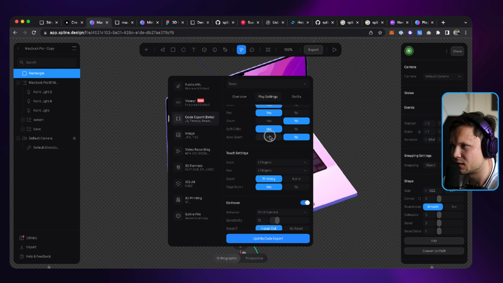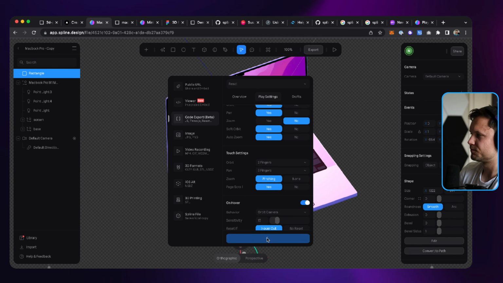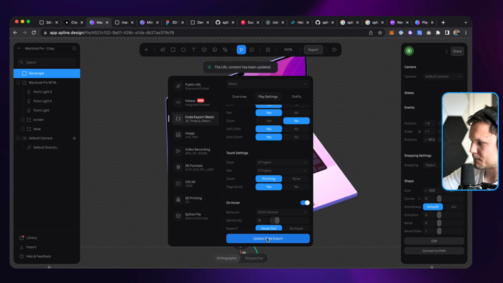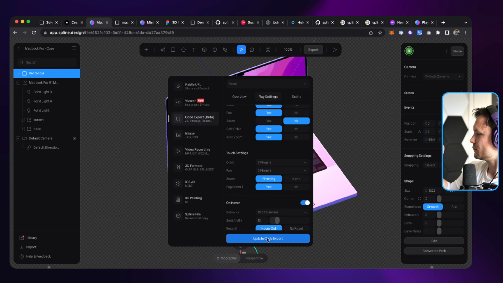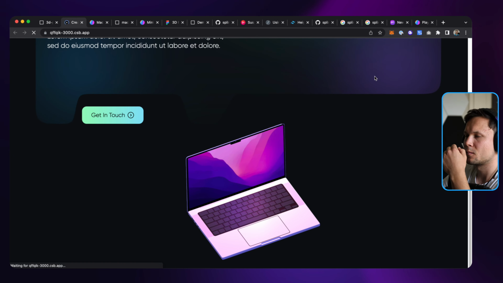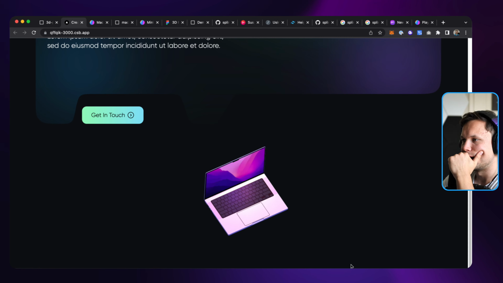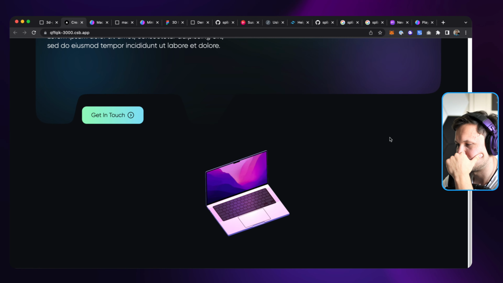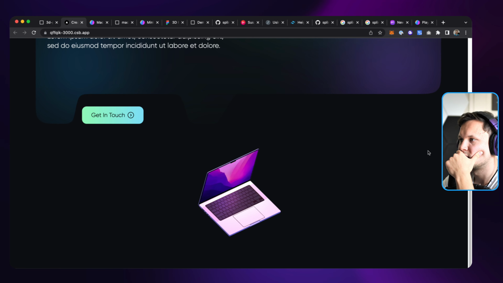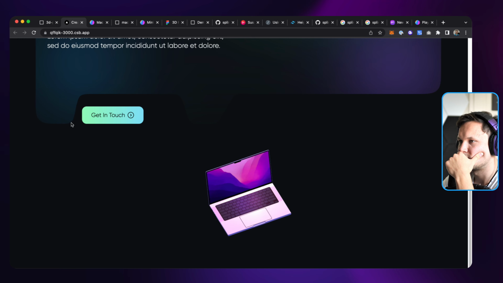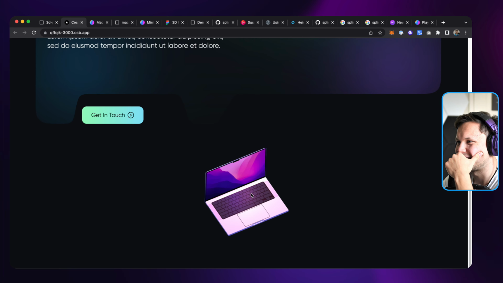Nice. Like it. Yes. Ah, it zooms out just enough so that it can fit everything. Sick.